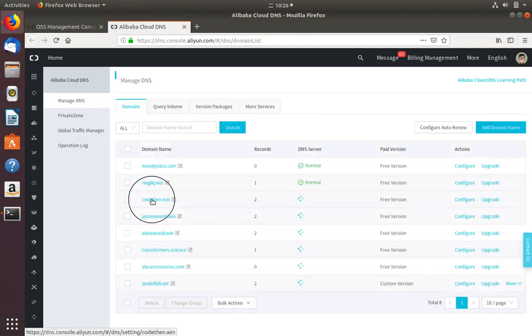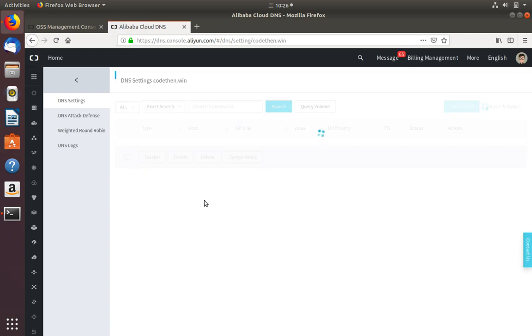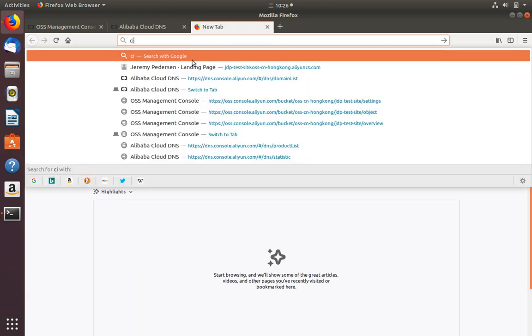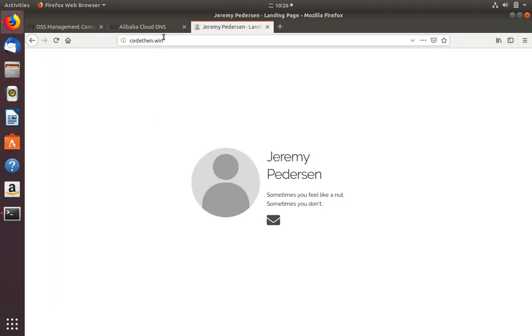I've got a few domains registered here. Codethen.win. There it is. And here we go. There's two records in here. They look good. Let's try to visit our site and see what happens. Fingers crossed this is already propagated. It can take some time. But yes, it looks good. It looks like it's completely working.